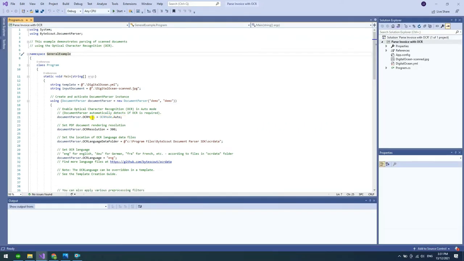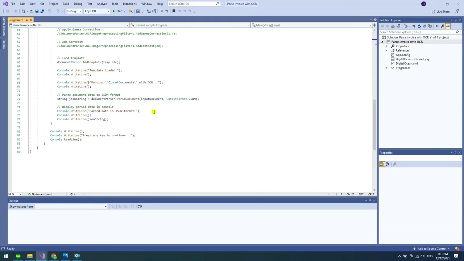After that, enable the OCR mode to auto and set the OCR resolution. We will also set the location of OCR language data files, and you may set the OCR language to your own language according to files in OCR data. Our output will be in JSON format.